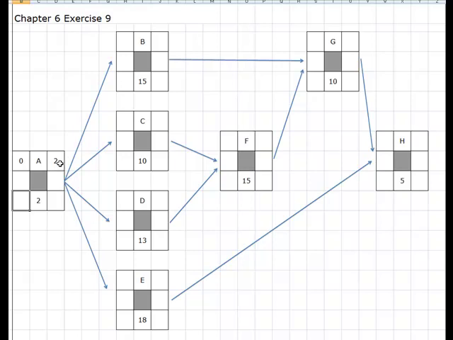Now, since this is a burst activity where I'm carrying A as a predecessor for B, C, D, and E, I'm going to take this number 2 and put that into the early start for all these other tasks. Once again, I take the early start, add to it the duration, and figure out the early finish. And hopefully my math will be correct here.